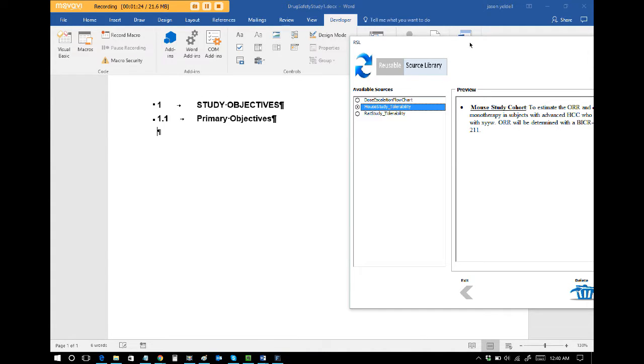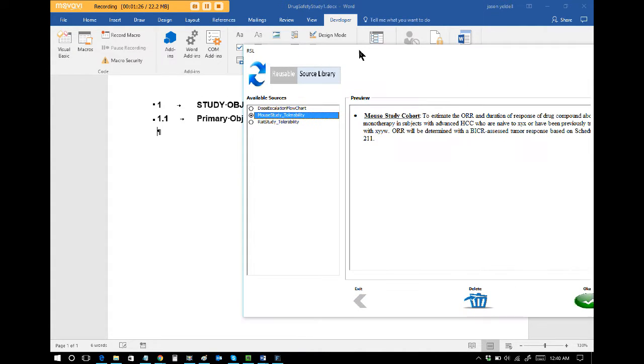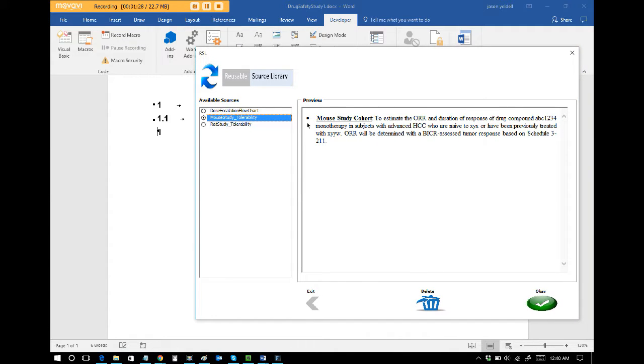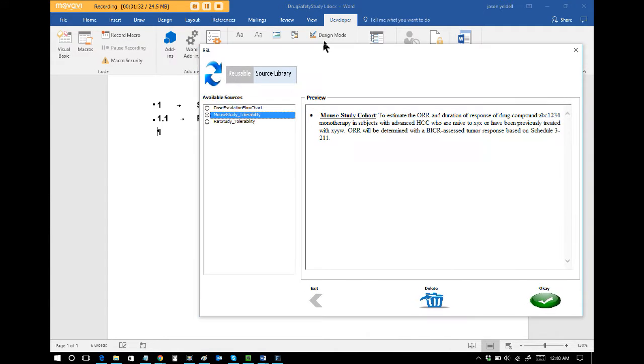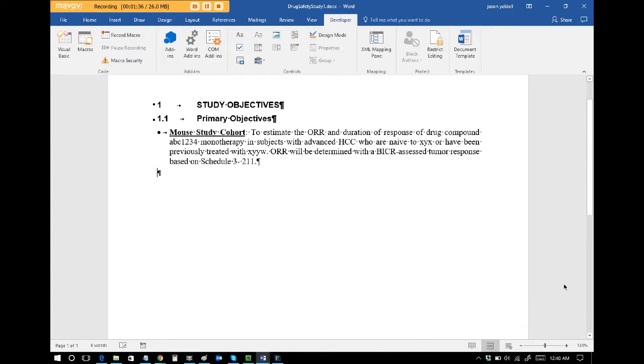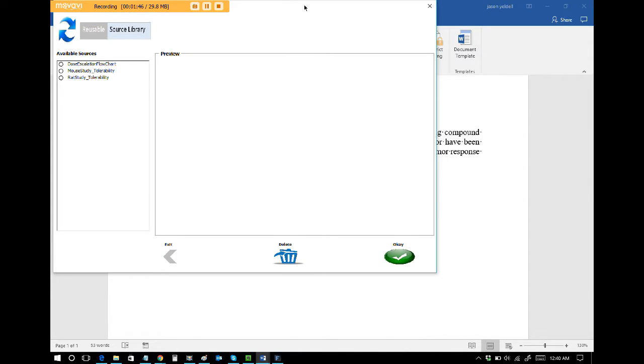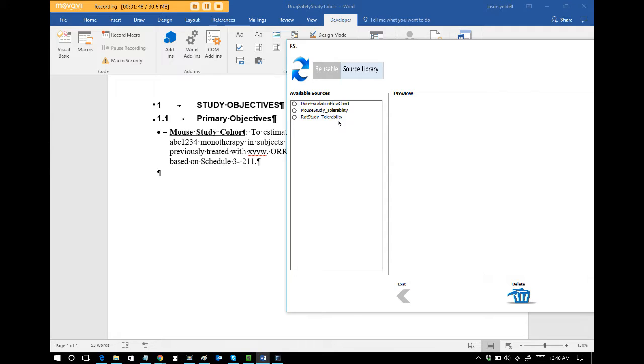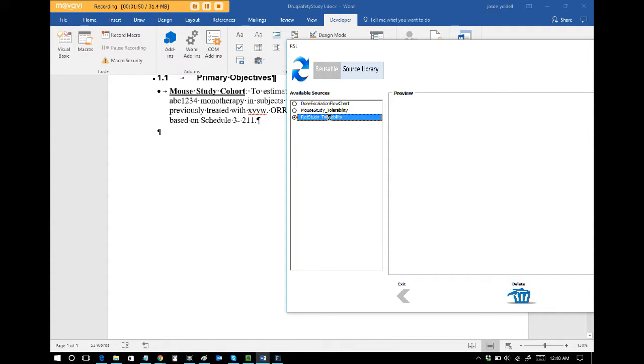We can see that the reusable source library shows us a preview on screen of the block of content that you are about to insert. I can then click OK to add it to the document. If I need to add another entry and build my document stepwise, I just call up the add-in again via Control-Shift-S, choose an appropriate block of content, and repeat.